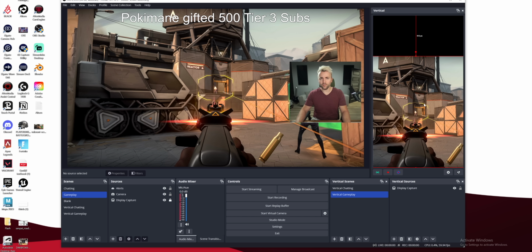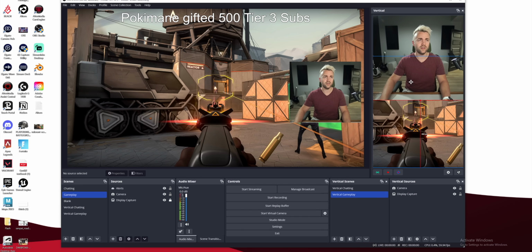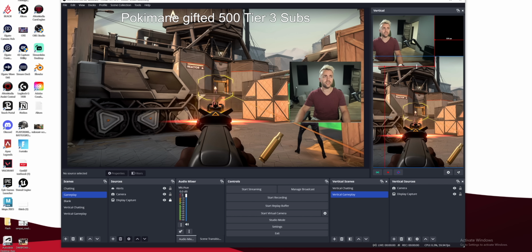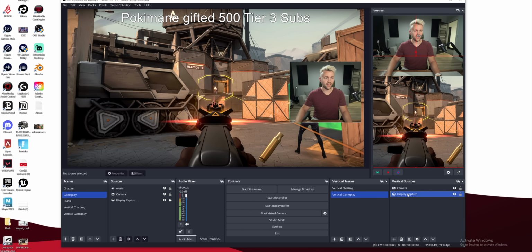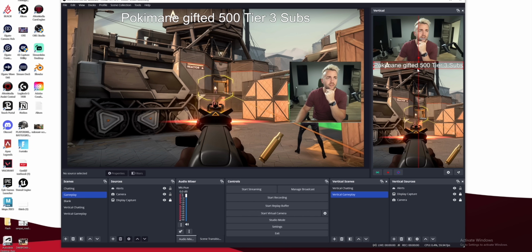Let's add our camera, then we'll figure out exactly the size that we want. Let's add our camera here, which is definitely too large. I think I want this to go top center though. And then let's put the gameplay on top. And then we'll add our alert. Let's put the alerts right underneath my camera.